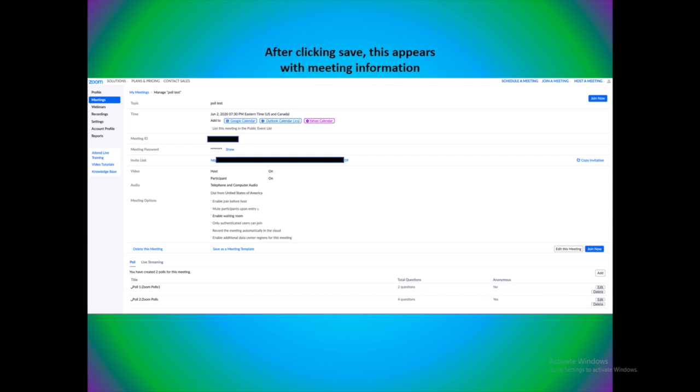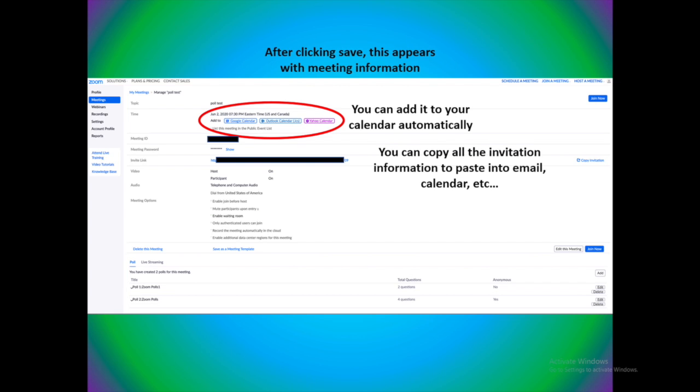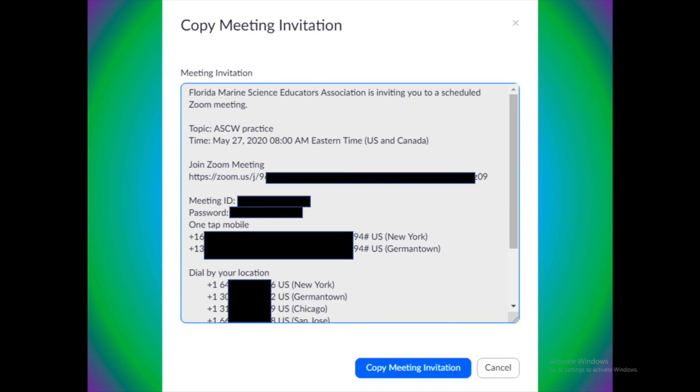After you click save and you've done your polls, this is what it continues to look like. You can add it into your calendar automatically, which is great because then I don't have to copy and put it in there myself. It'll just automatically do that. You can copy the invitation to send out to people by copying this link over here, or you can click on copy invitation. When you do that, you get this screen, and here it gives you literally everything you need for that particular meeting. I like to just copy the meeting invitation and paste it into wherever I need it, whether it's a document or an email that I'm sending out, and then delete the parts that I don't need.